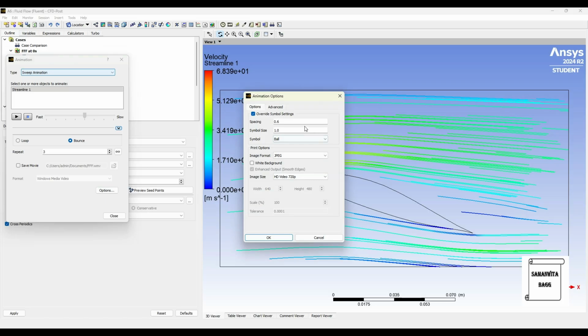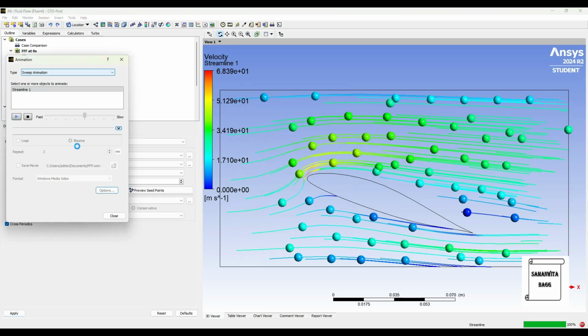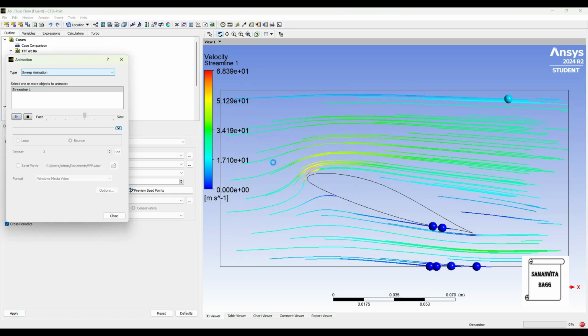We go to options, change the symbol size to 0.4. OK. And you can play once again. So you can see here the size of the ball has reduced.